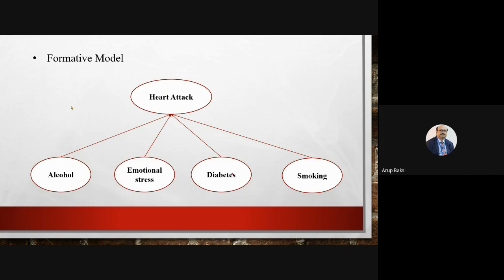So these are the two models. So it basically depends on the researcher how he or she is conceiving a model, whether he or she is conceiving a reflective model or a formative model.